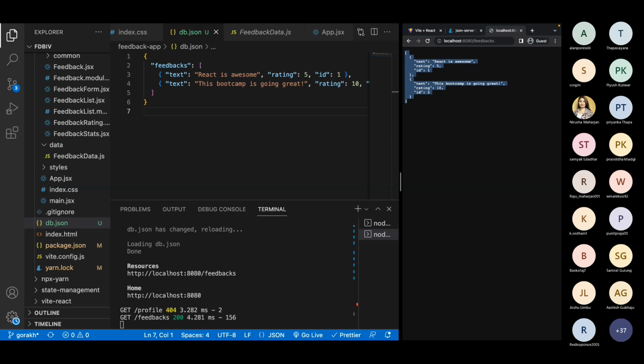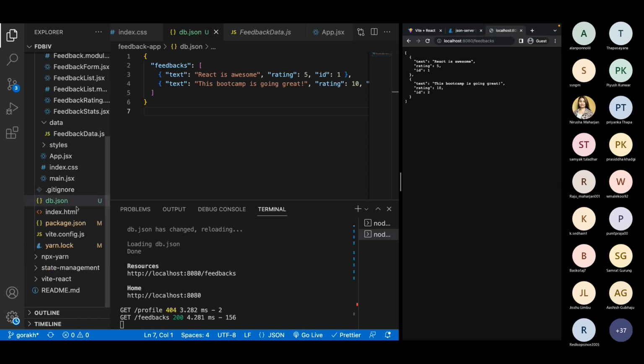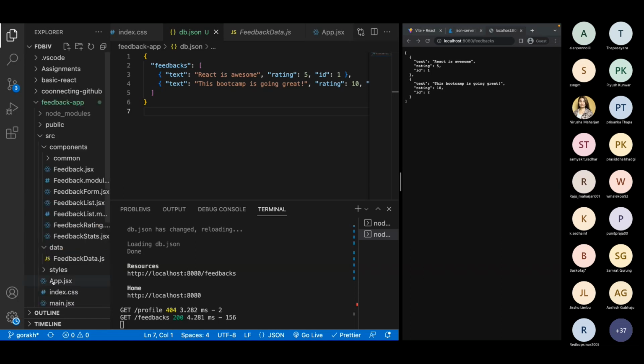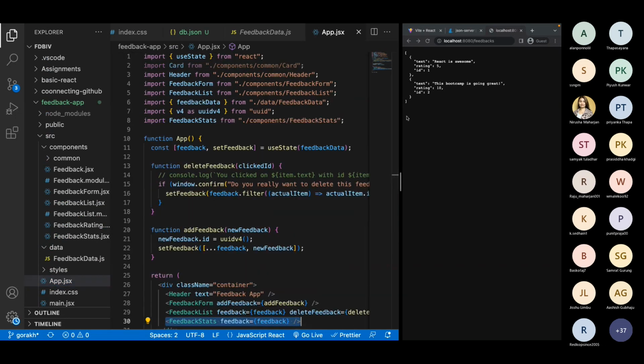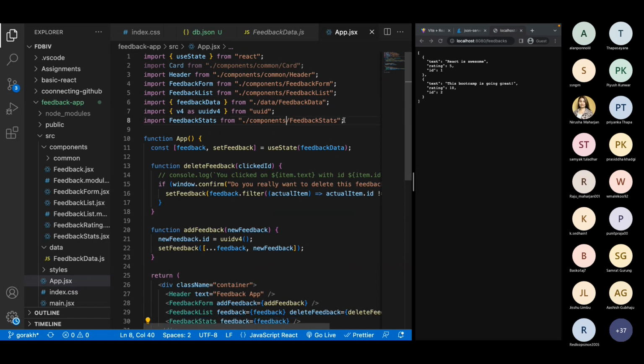So how can we actually use this feedback in our application then? If I remove this feedback data, our application will break, right? If I go to app.jsx, what do you think? How can I use this feedback if I remove this line of code? You need to fetch it. Yeah, we need to now fetch it.